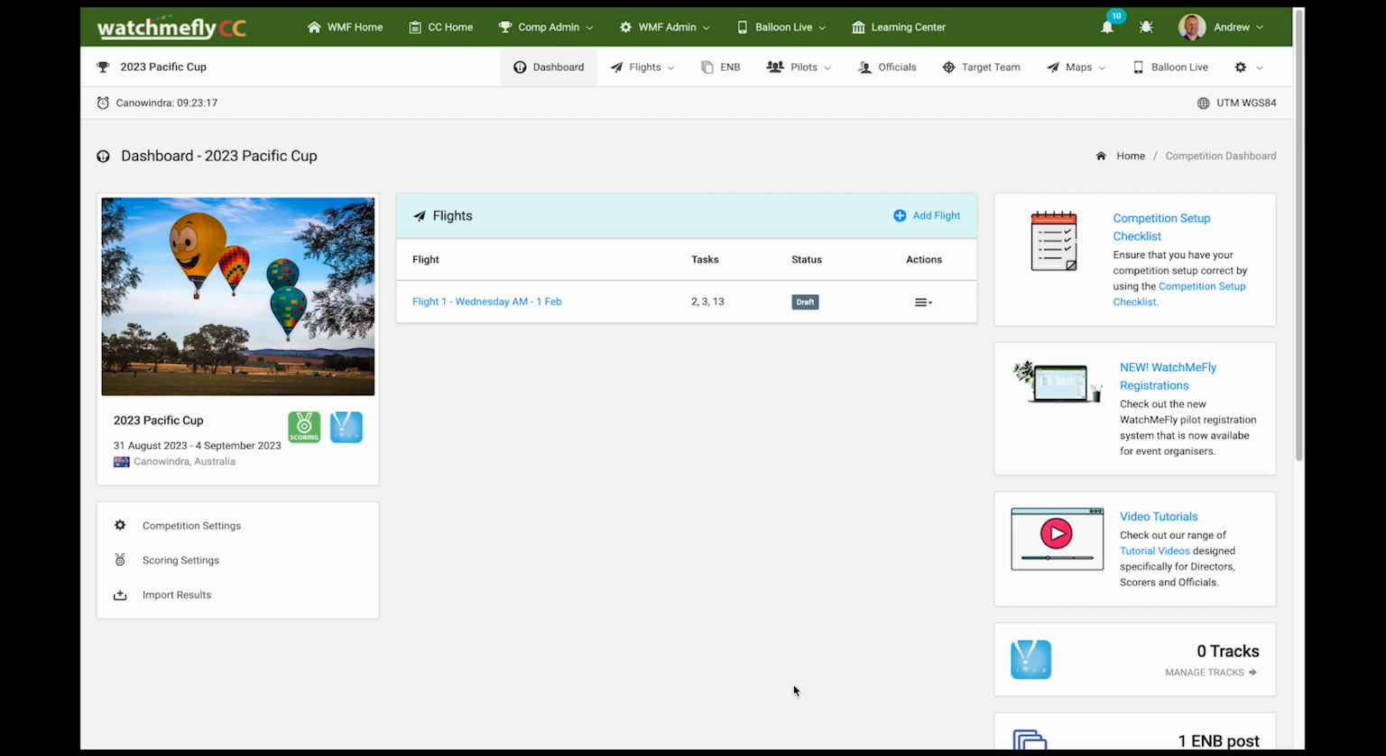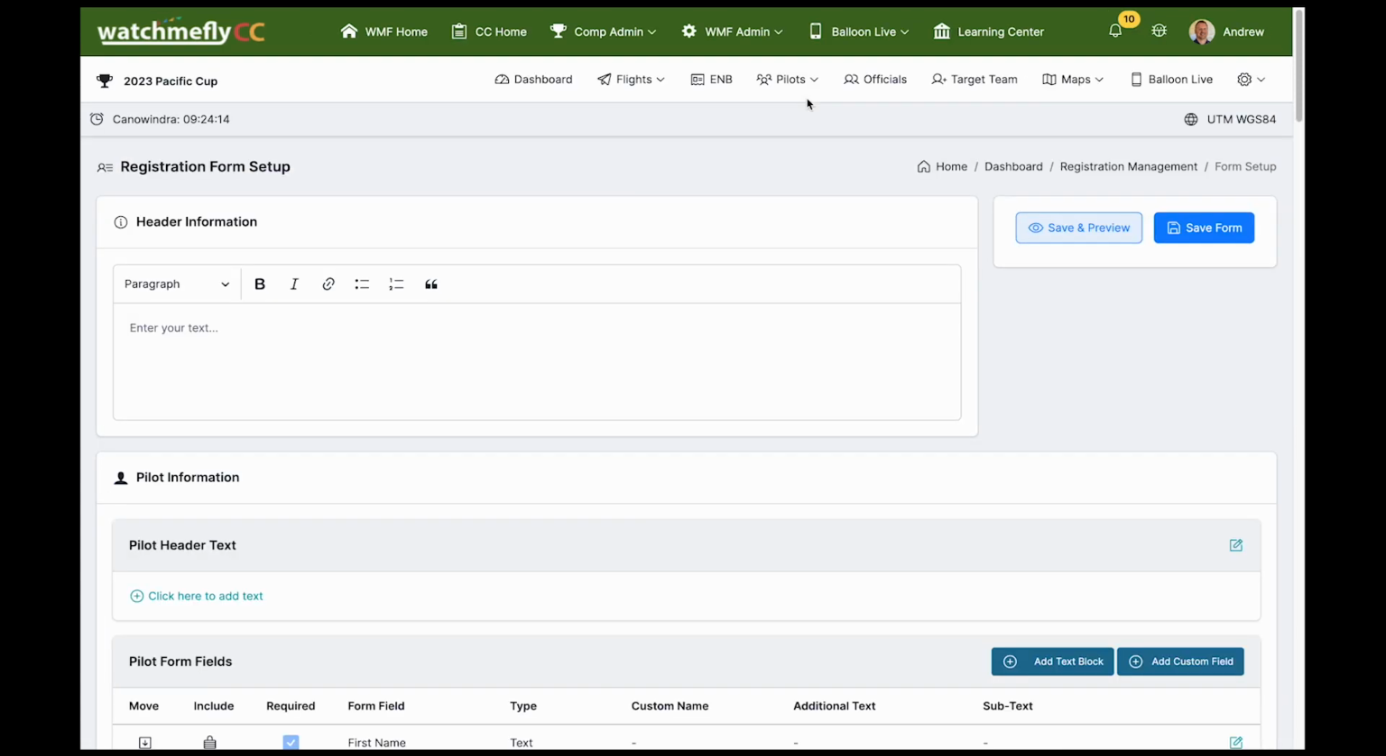So I'm here in the competition center in the dashboard for the 2023 Pacific Cup event, which is a fake event that I've created for this purpose. So the first thing you're going to do is come up to Pilots and Registration Management. Because this is the first time I've come into this section, it will take me straight into the registration form setup page. And this is where you can set up your form.